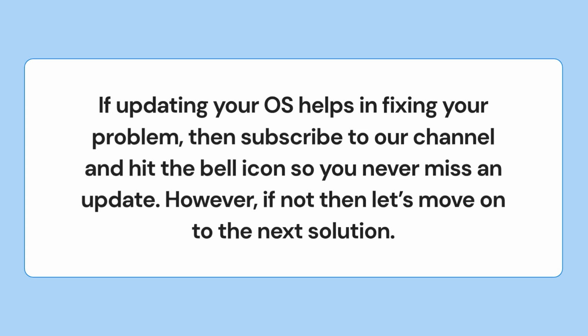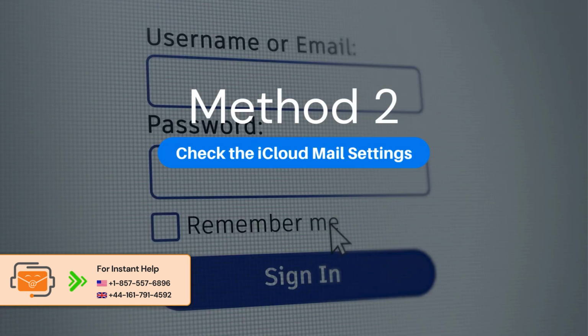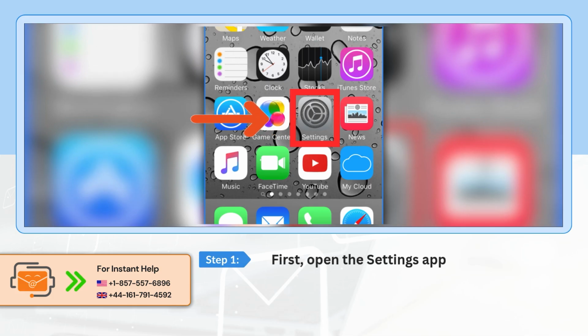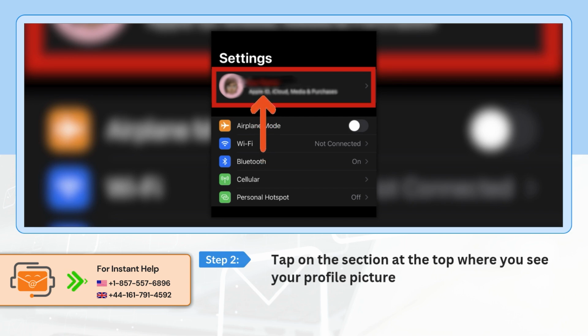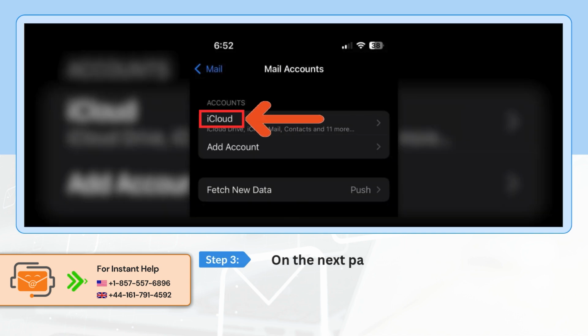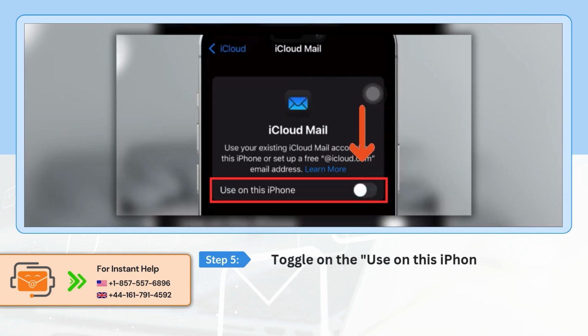However, if not, let's move on to the next solution. Method 2. Check the iCloud mail settings. First, open the Settings app on your iPhone. Tap on the section at the top where you see your profile picture and name. On the next page, tap iCloud. Now tap iCloud Mail. Toggle on the Use on this iPhone option.